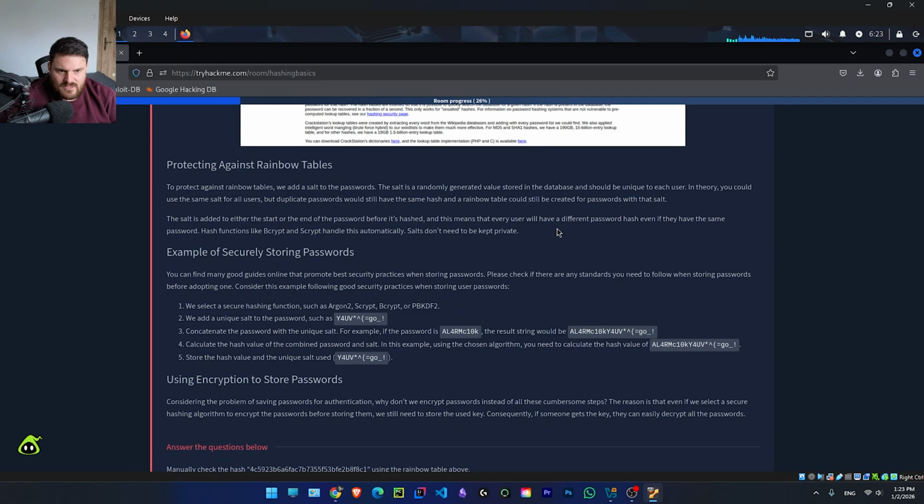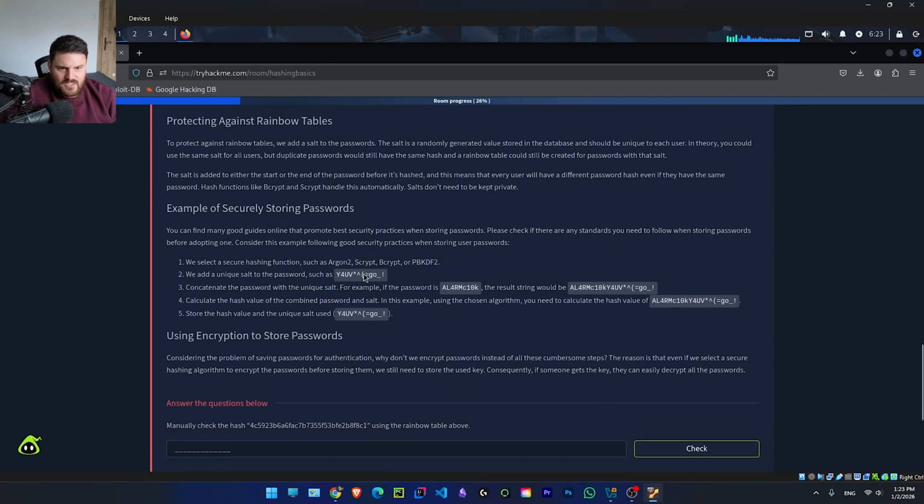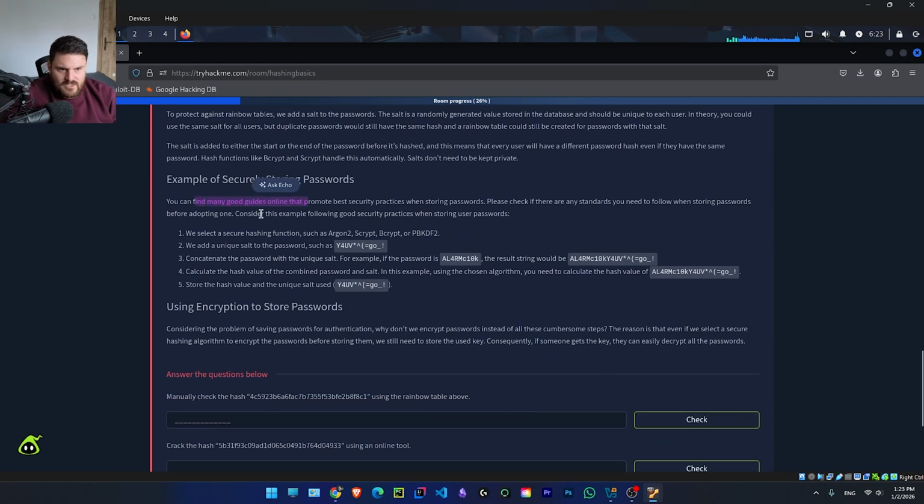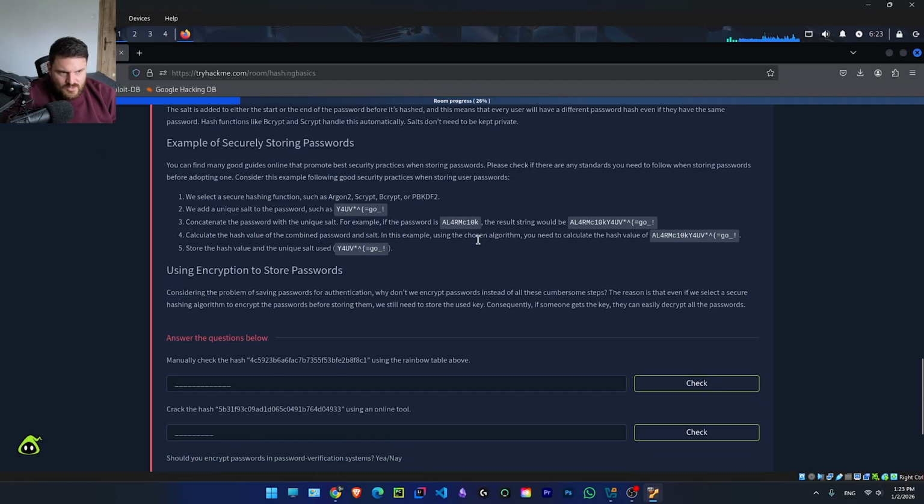Example of securely storing passwords. You can find many good guides online that promote best security practices when storing passwords. Please check if there are any standards you need to follow when storing passwords before adopting one. Consider this example following good security practices when storing user passwords.